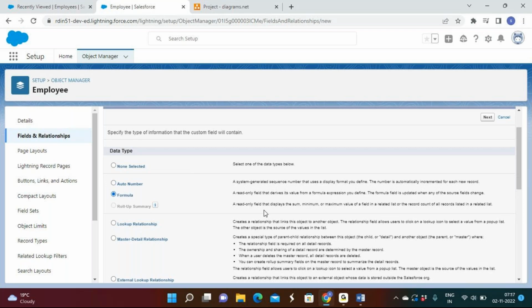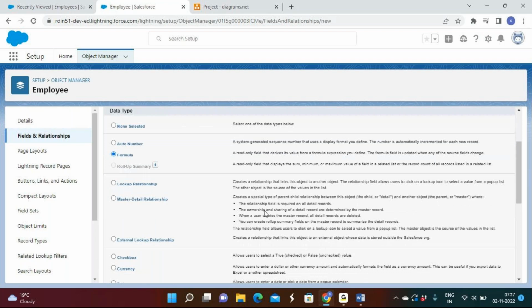Now, formula means it allows you to do a calculation in between two fields and show the output. For example, you want to calculate someone's age. You can enter the date of birth, and from today's date it will subtract the date of birth you have given and show the age exactly. Let's say you entered 1986, and with today's date it may be 37 years or whatever it may be.